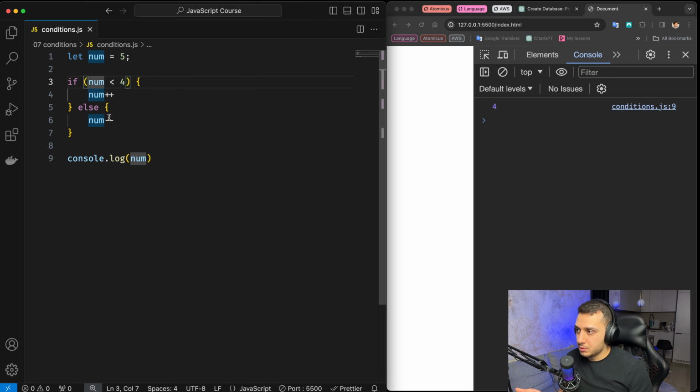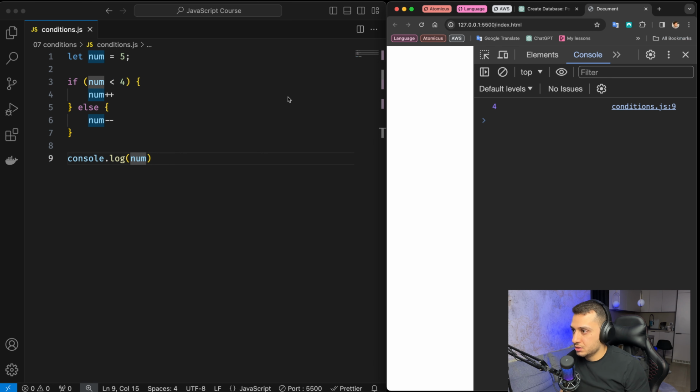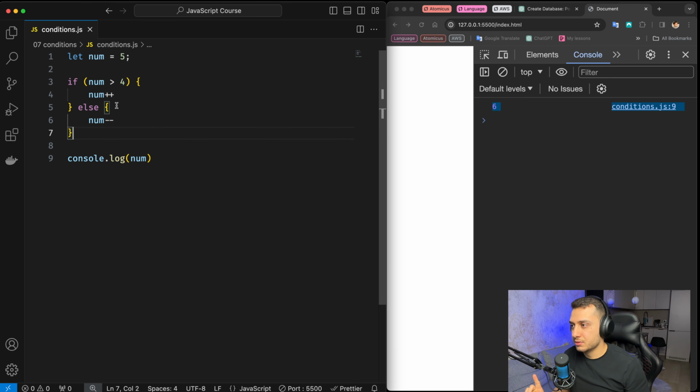Yes. And of course num is bigger than 4 because it's 5, and so the condition is false. I'm checking if it's smaller, and JavaScript says no, it is not smaller, it is bigger. So I will run only else, and I will do minus 1, and I will get 4, and it will just print the 4. But if I do the opposite, I will get 6 because it will add 1 to our variable.